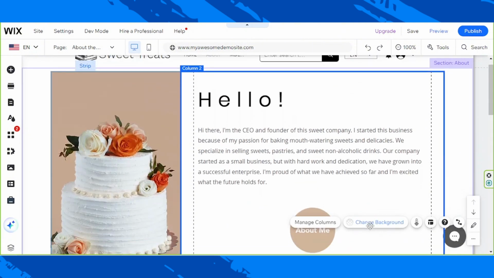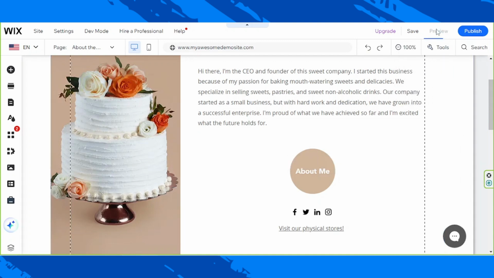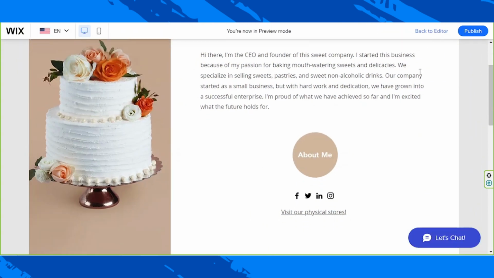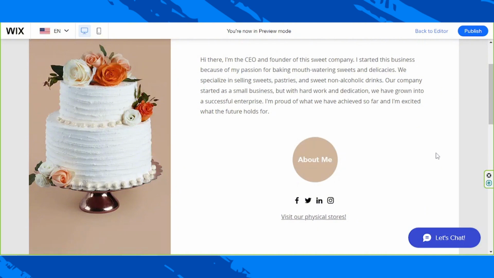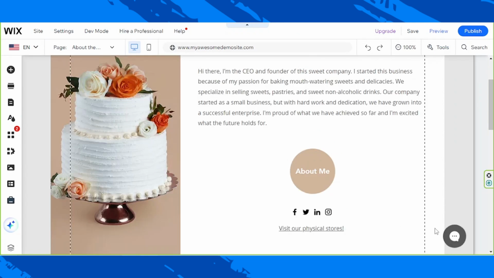So now let's try to see how our hover element looks on preview. So let's click on preview. And as you can see, once we hover over it, it changes into our image. And there you go. I'm going to go back to the editor now and continue editing. So continue editing as you need to.